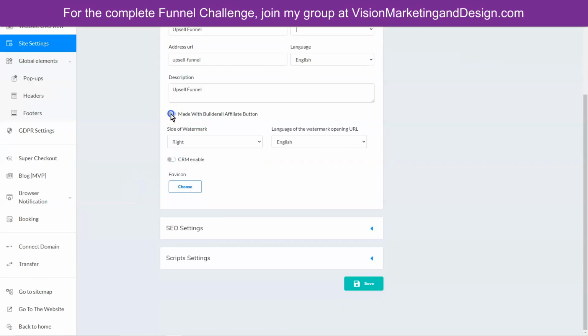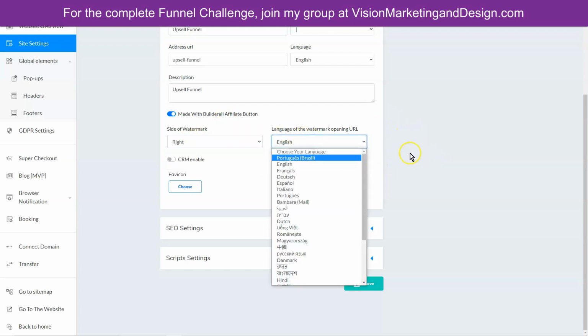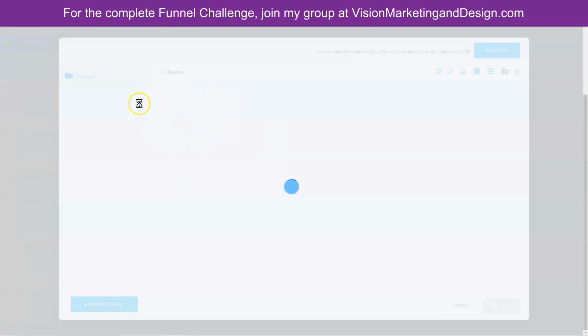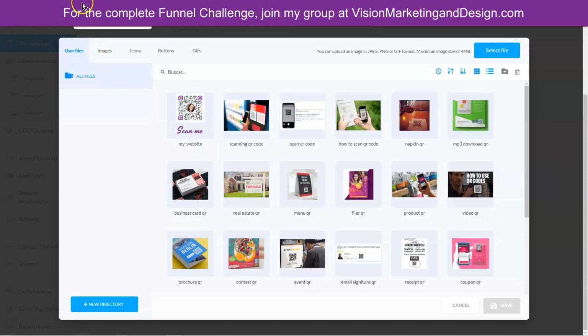You can toggle this switch on or off to add the Builderall affiliate button to your website. So if you want the watermark to be on the right, center, or left, you can choose that here. You can also choose the language of the link that you want it to share. You can toggle this switch on to enable the CRM and start collecting data on your website, or you can just toggle that off to keep it disabled. But I always recommend keeping that on. You can upload your own favicon here, and a favicon is simply the image at the top of the browser tab next to the website name. And you can choose any of the images you have or select file to upload a new one.